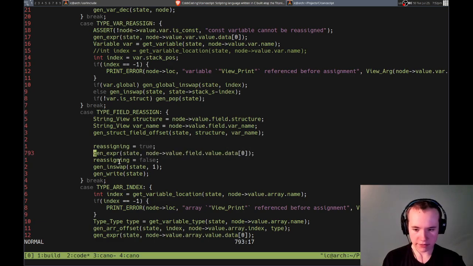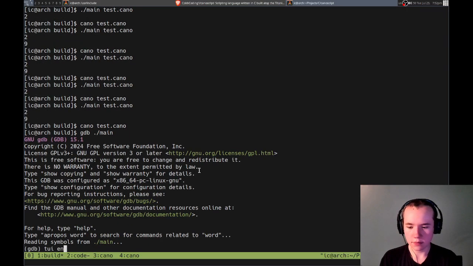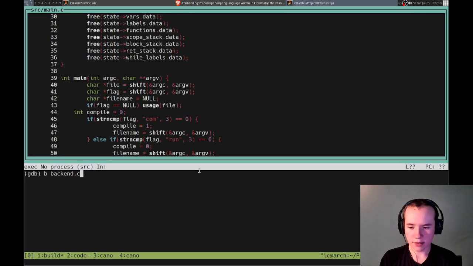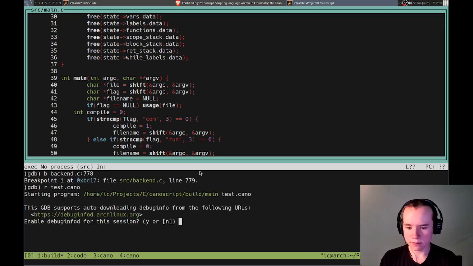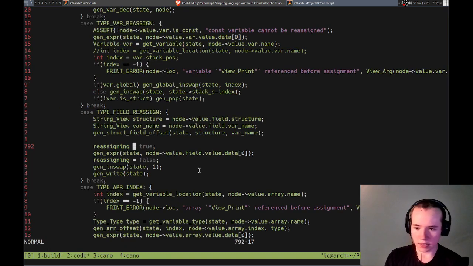Generate the expression, that's all fine. Right, let me take a look at the value actually. So let's do right on there, and I think it's 778. Run test again. Nope. It was 788. Okay.